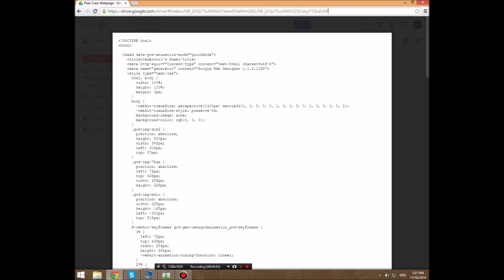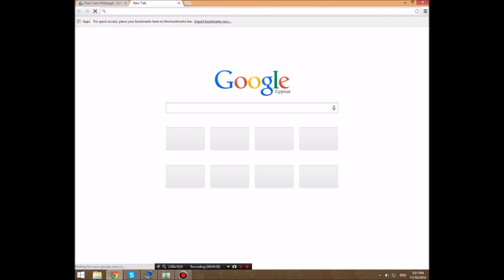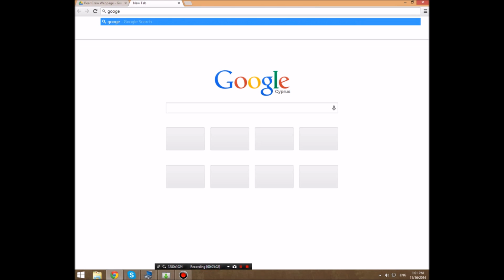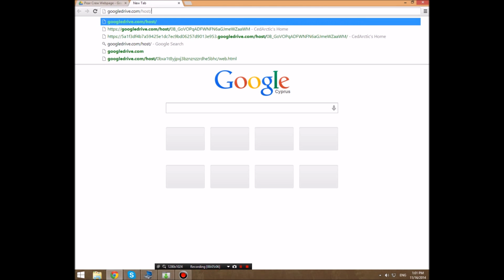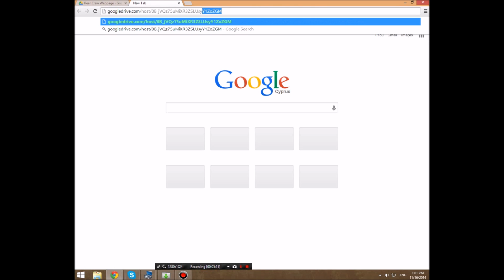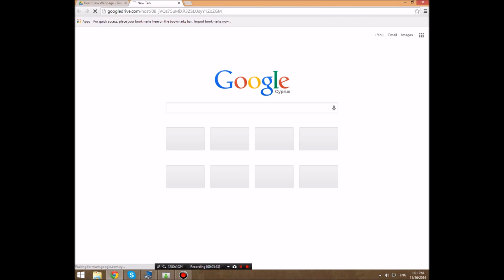As you can see, we have two parts over here. We're going to copy all of this up to the first dash. We're going to copy it, open a new tab, and go to googledrive.com/host/ and paste the part that you have copied, and then hit enter.